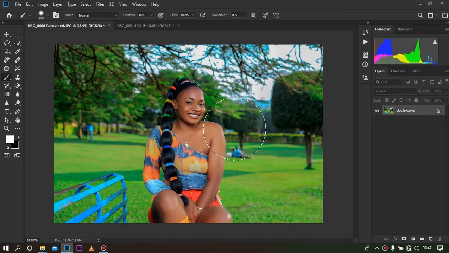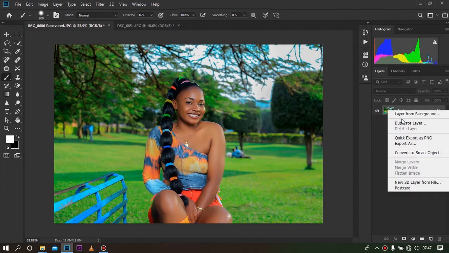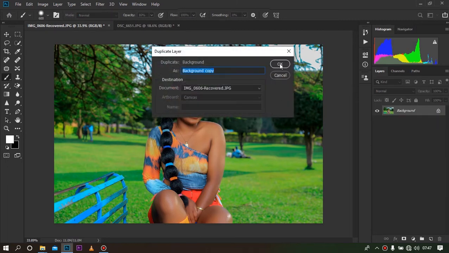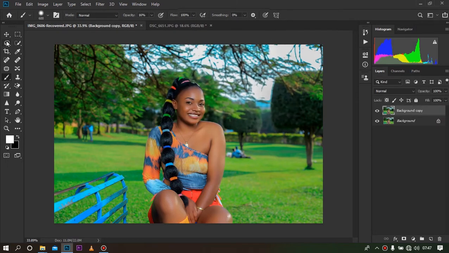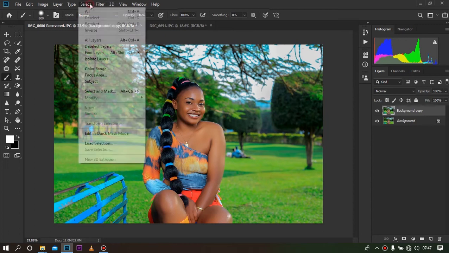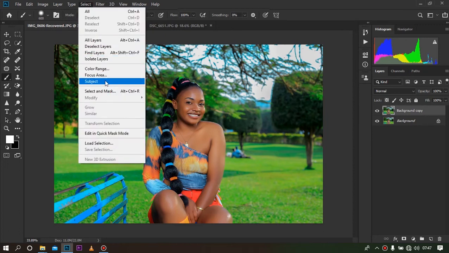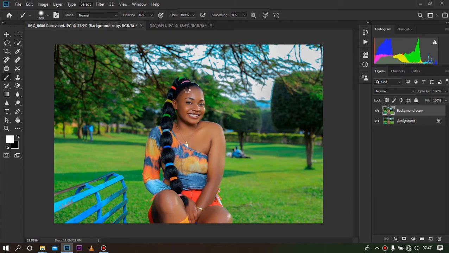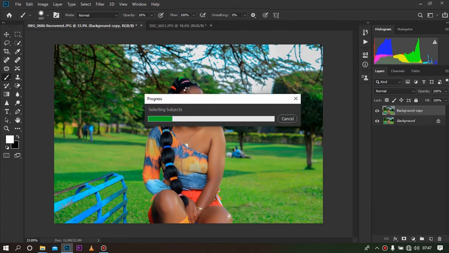The first thing to do is to duplicate your layer. You can press Ctrl+J or right click your layer and choose duplicate layer. After duplicating your layer, you go to select and choose subject. So you're selecting the subject alone on the background copy layer you've created. Photoshop will automatically select your subject.